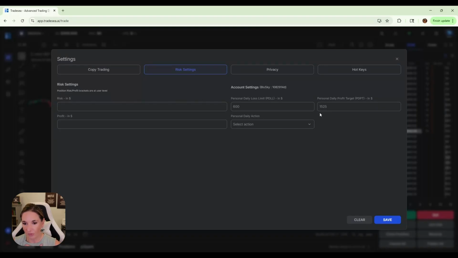So I will set mine for $1,525. It's pretty common because then it should close you out just over your threshold. And then that should meet parameters for the consistency. Now here is the personal daily action. Liquidate and block means it will shut you down and kick you out, and your accounts will be locked. You can't trade the rest of the day. Liquidate just means it will flatten the trade that you currently have on and stop you. If you don't hit liquidate and block, you can trade again. So liquidate and block is what will actually stop you from trading that day. And then you hit save.